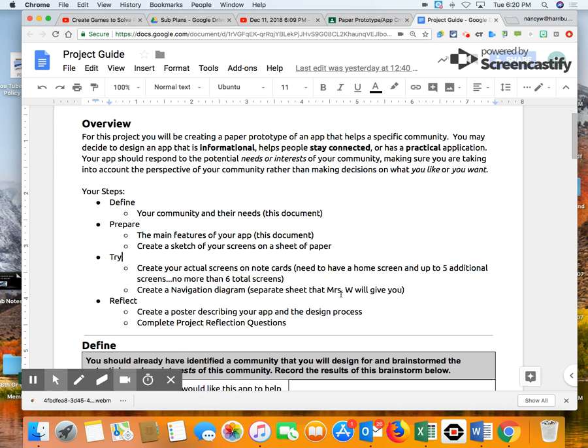Tomorrow, I will dive in with you and tell you more about the navigation diagram. And then the last step that you will do is complete the reflection questions in the poster. We're not going to get to any of that today.